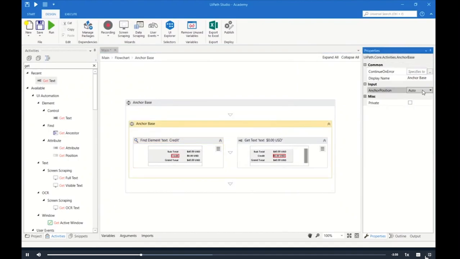The anchor base also has an optional parameter, the anchor position. Now, it's used to define more clearly where to look for the data. We could leave it as it is or change it to left because that's where our anchor is in relation to the text. Okay, now this workflow should work on both of these files and any other file with the same structure.